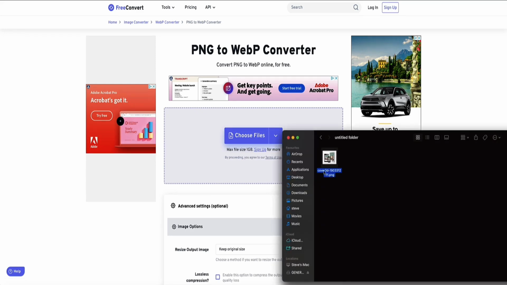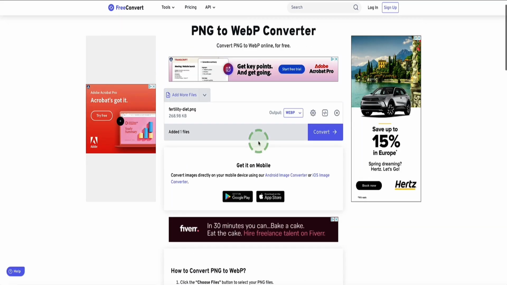I would actually rename this. I wouldn't leave the image name like this. I'd actually just name it what the image is. Otherwise, leaving it like this with lots of numbers in it is not really good for SEO. Anyway, I just quickly renamed it there. And so this is a PNG. I'm going to drag and drop it into this website right here.